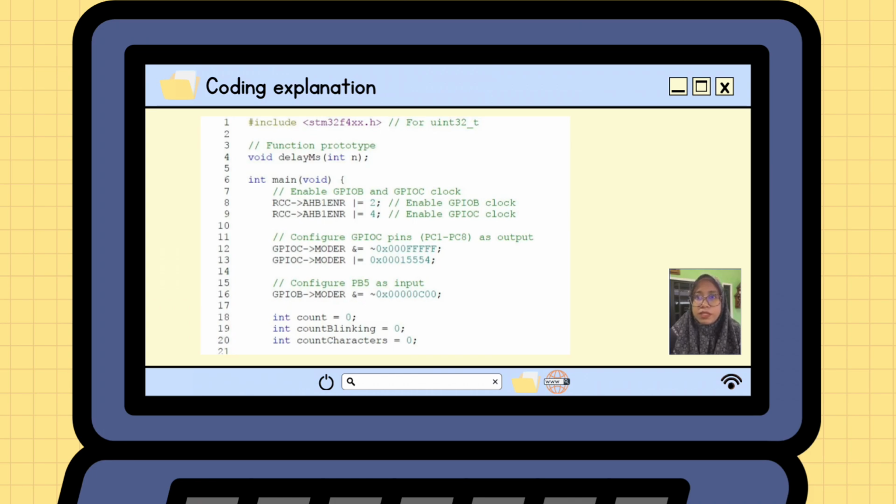Today we are going to present a project that involves controlling a 7-segment display using a STM32F4 microcontroller. We will control what number or characters are displayed based on the external switch presses. Let's go through the code and see how it works. What does the code do?